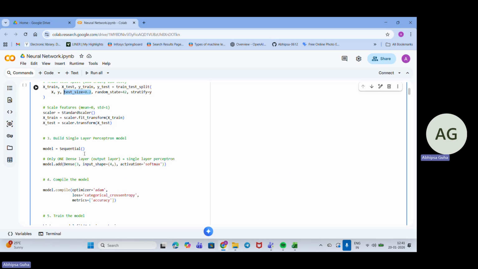So model equals sequential actually means creating an empty neural network which is ready to add the layers accordingly. Okay. So model dot add, and we are putting 3, comma, input underscore shape equal to 4, comma, accordingly. We are also using activation softmax.